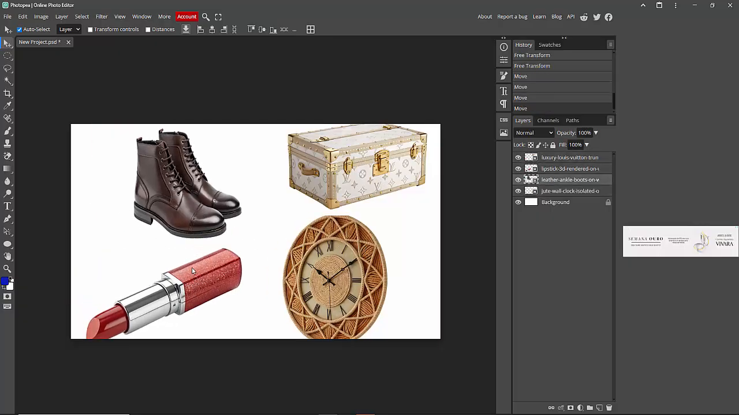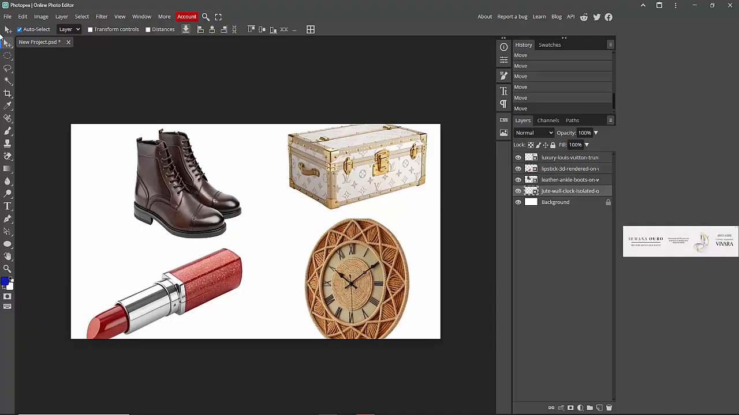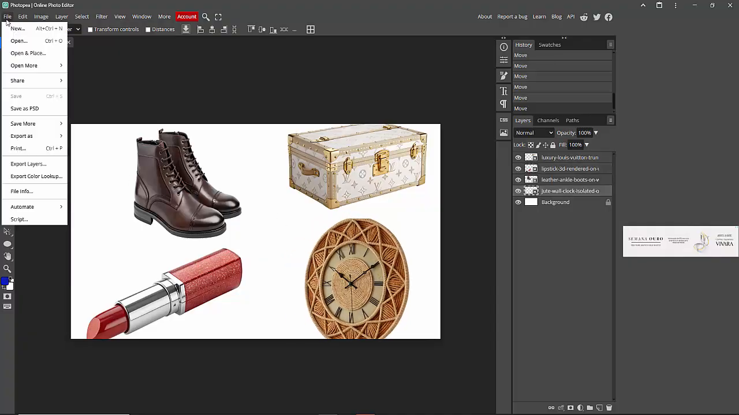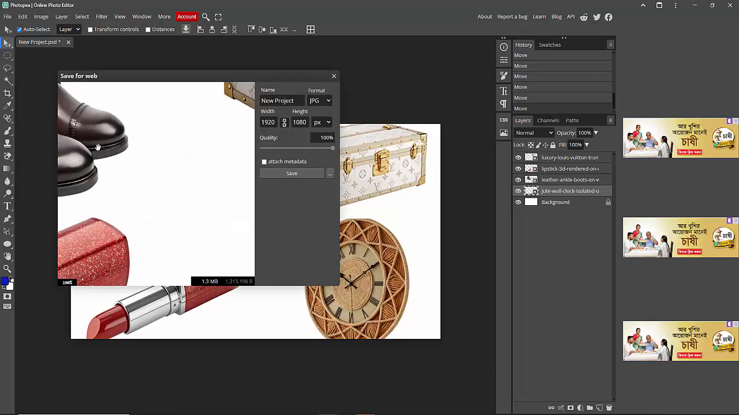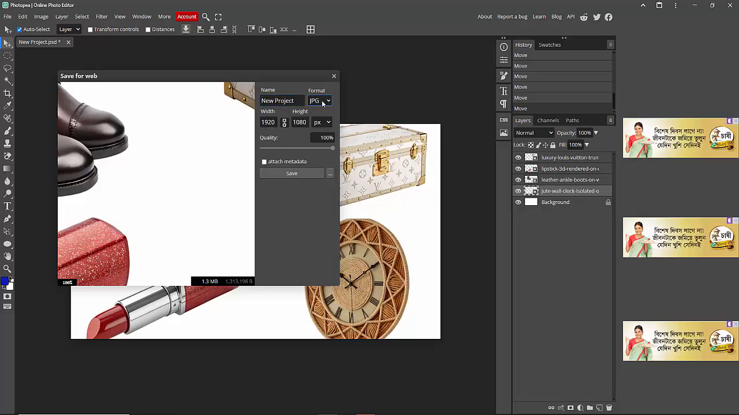And convert them to JPG. Now I'm going to the File menu option again, then click. Now click the Export as option. Now select the JPG option. Now we see the name in the project name and format. Now choose the JPG format. Now click the Save option.